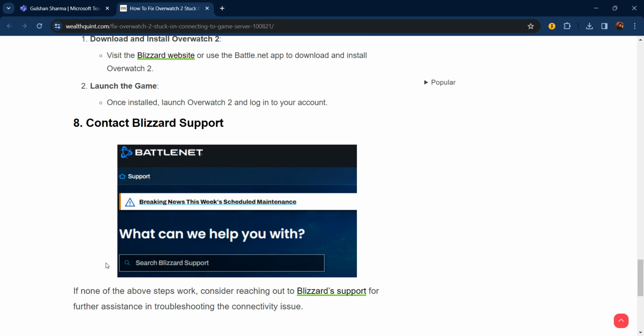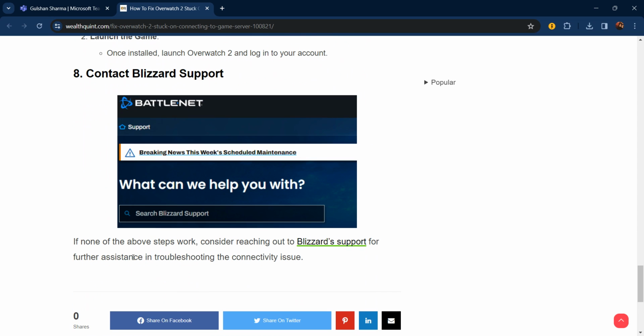If all of these steps are still not working for you, you can contact Blizzard support for further assistance in troubleshooting the connectivity issue. They may help you through the whole process with the issue you are facing.